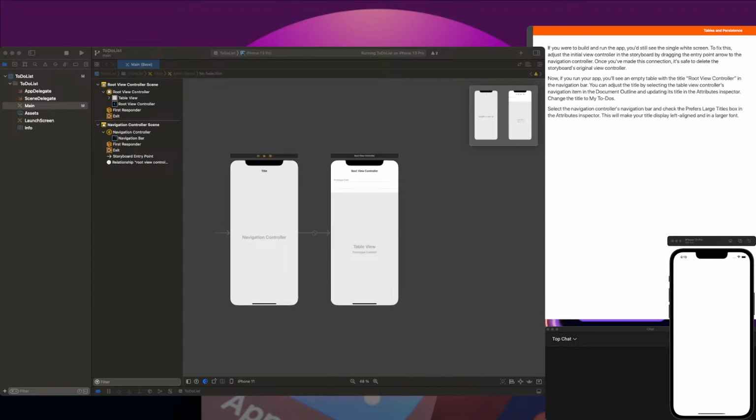You'd see a single widescreen to initial view. We already did that. Now you see an empty table with the title table view root view controller. Yeah, that's exactly what we see if you look at the simulator.